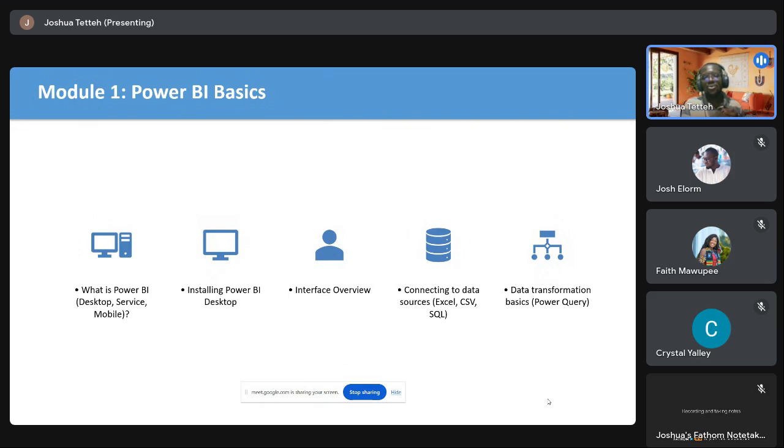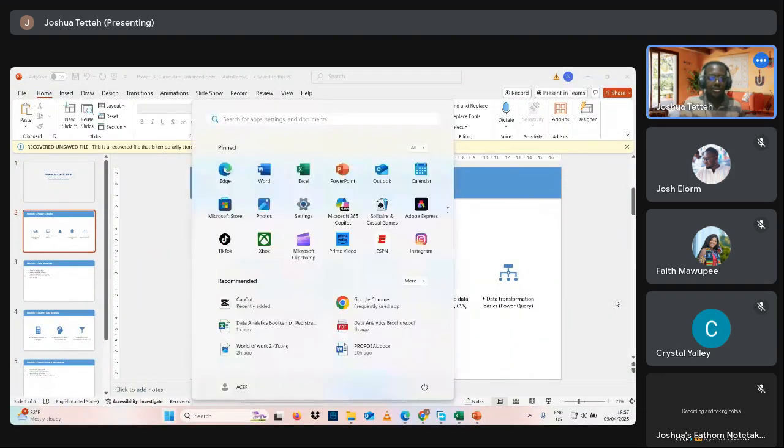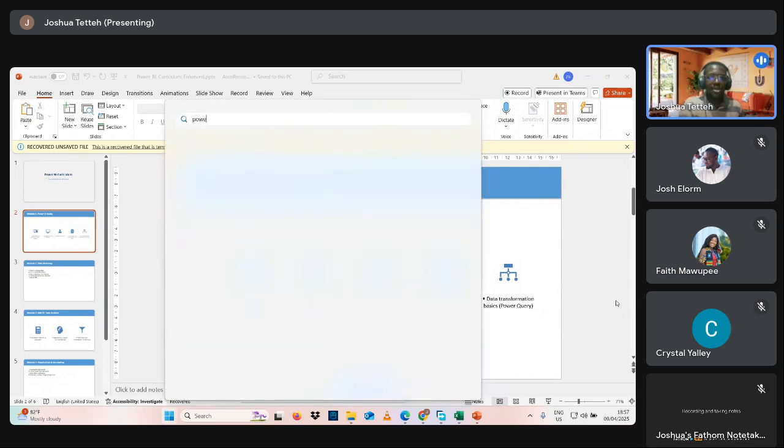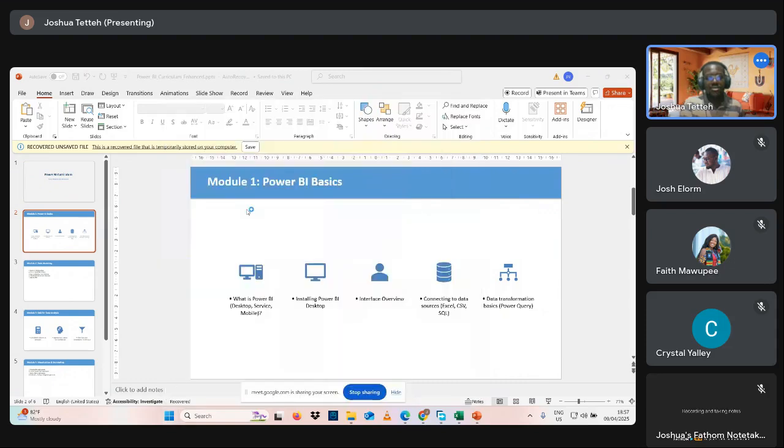Okay, so back to what I was saying. Yes, you have to install Power BI Desktop, and after that, we look at the interface, how it works. In fact, I will probably show you what Power BI looks like if you've never really seen it.